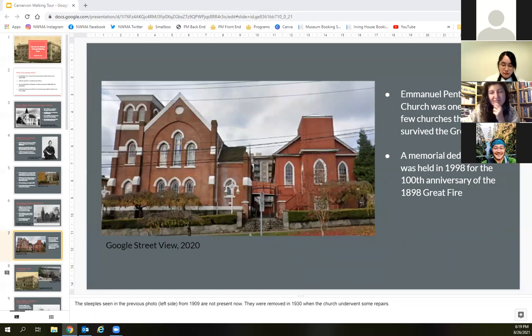And because this church was built between 1888 to 1891, it was there during the Great Fire of 1898, but luckily this one did survive. And it was also the location for a memorial dedication in 1998, which occurred as a 100th year anniversary for the 1898 Great Fire.